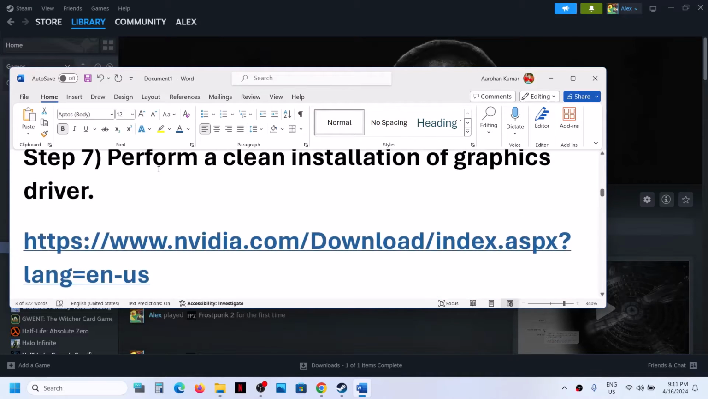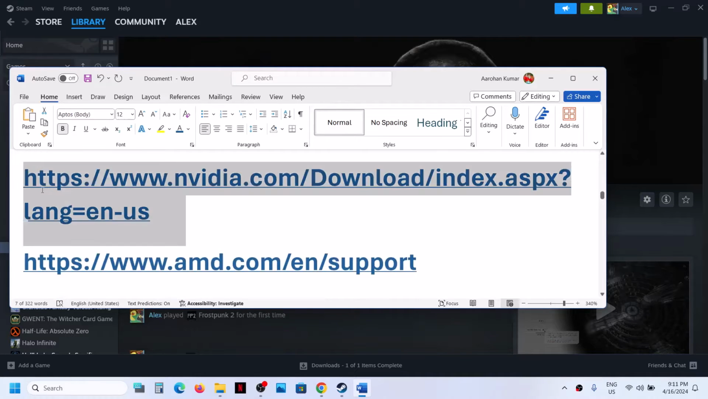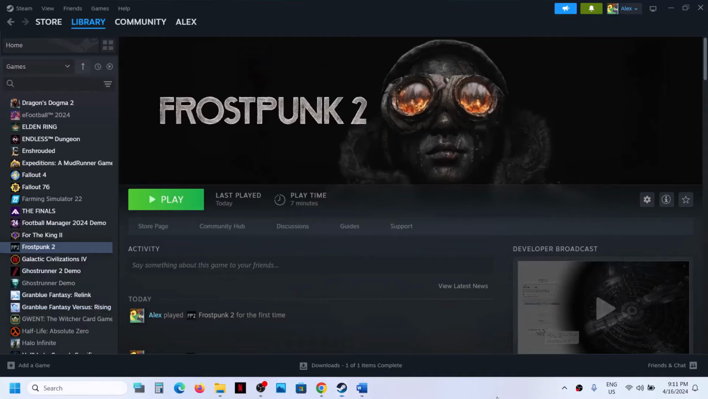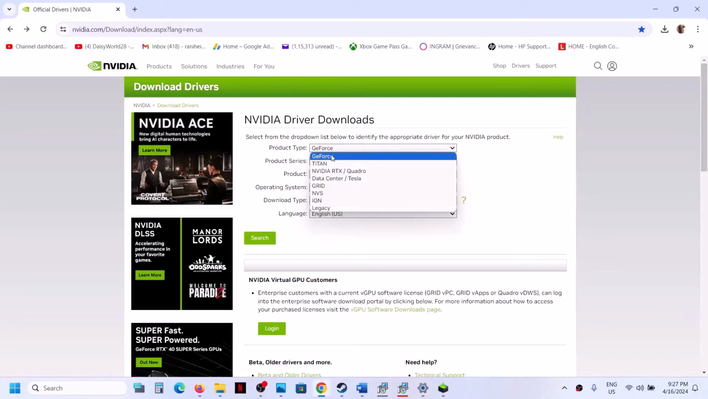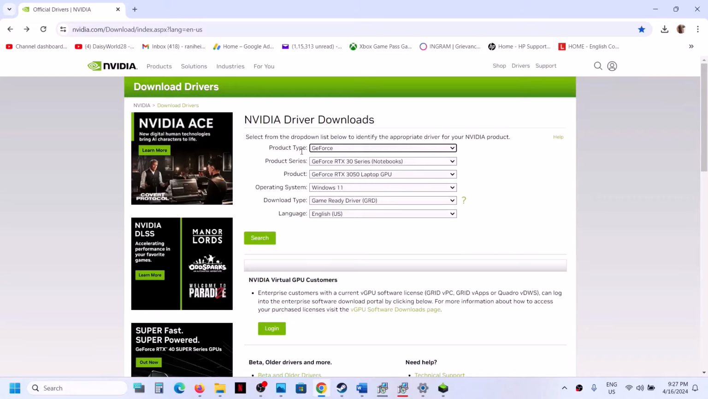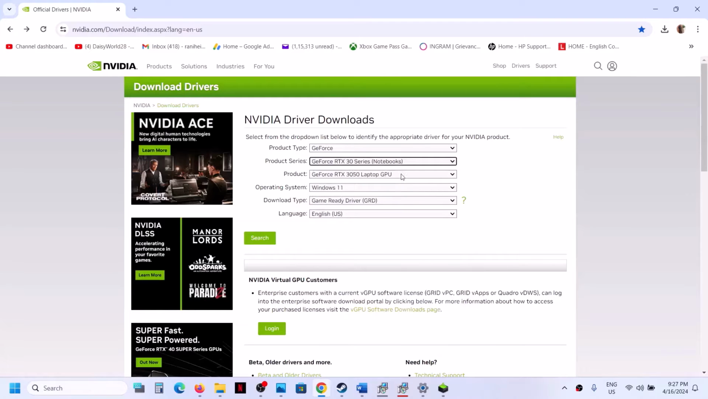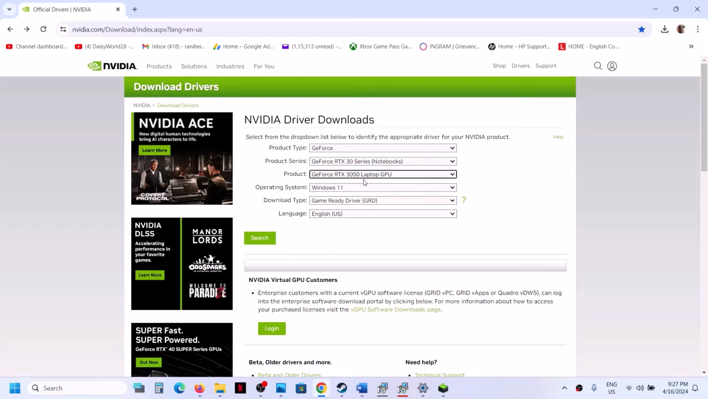Now the next step is to perform a clean installation of your graphics driver. So if you have Nvidia card, go to Nvidia website. If you have AMD card, go to AMD website. I'm showing for Nvidia. So go to Nvidia website and then select your product type. For me, it's GeForce Experience. So select your product type and then select the right series. In my case, it's 30 series. So select your series and then select your graphic card. Make sure that you select your graphic card.